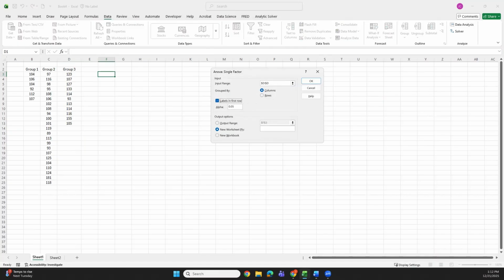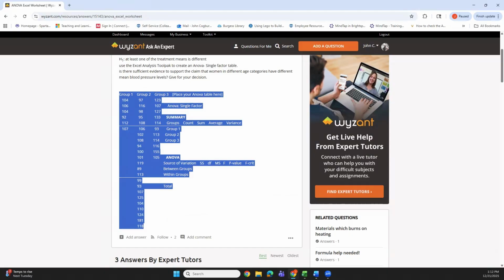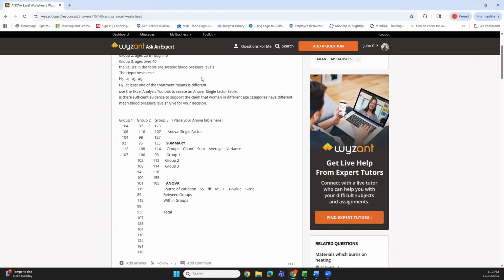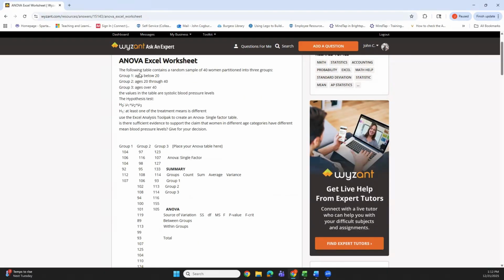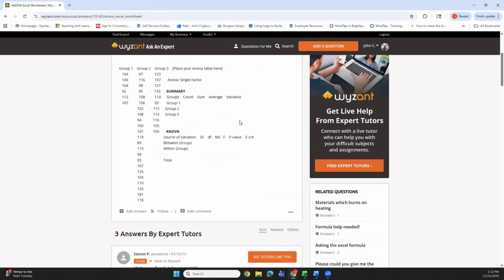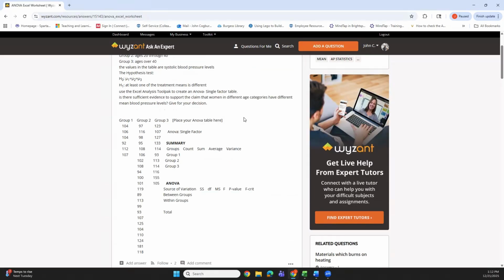Now let's go back and check our question to see if we were given an alpha level. It doesn't look like we were. This question does not say run the test at a certain confidence level.